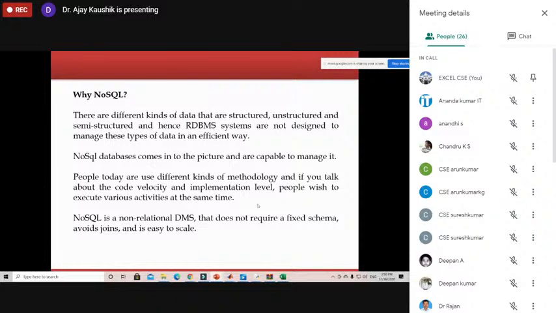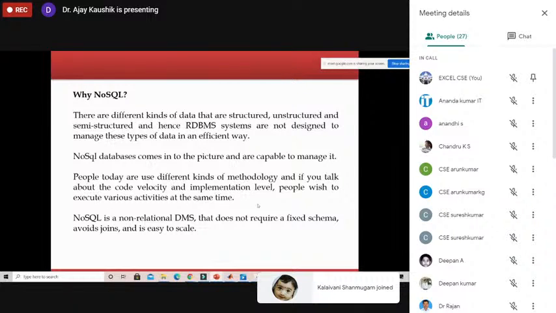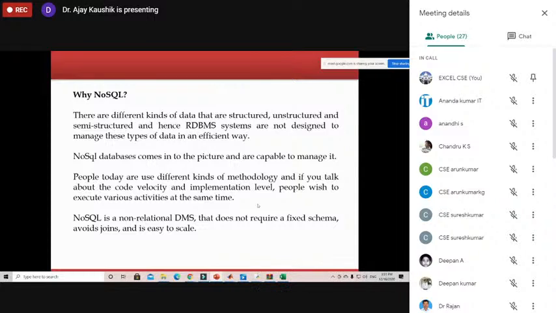This particular slide basically specifies why I need NoSQL. Why can't ordinary SQL do the job for me? There are different kinds of data: structured, unstructured, and semi-structured, and hence RDBMS are not designed to manage these types of data in an efficient way. NoSQL databases come into the picture and are capable of handling all kinds of data.